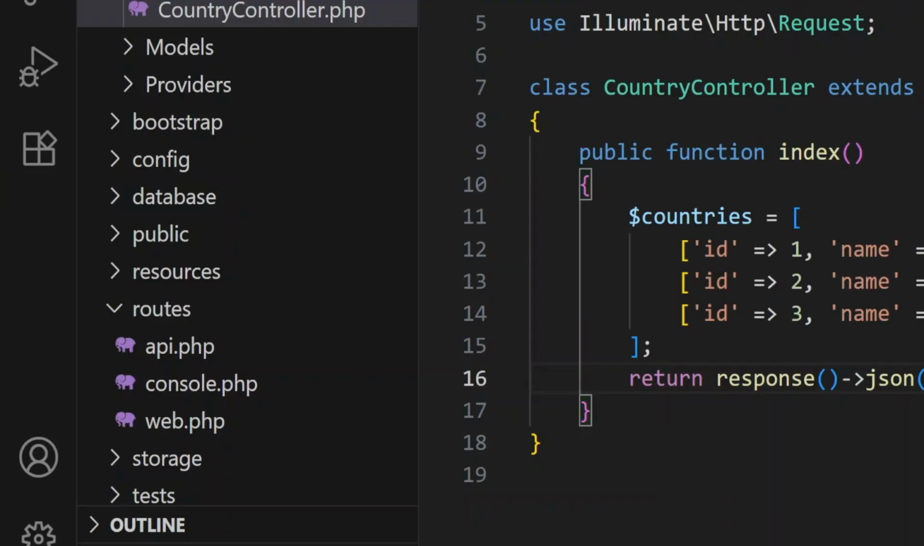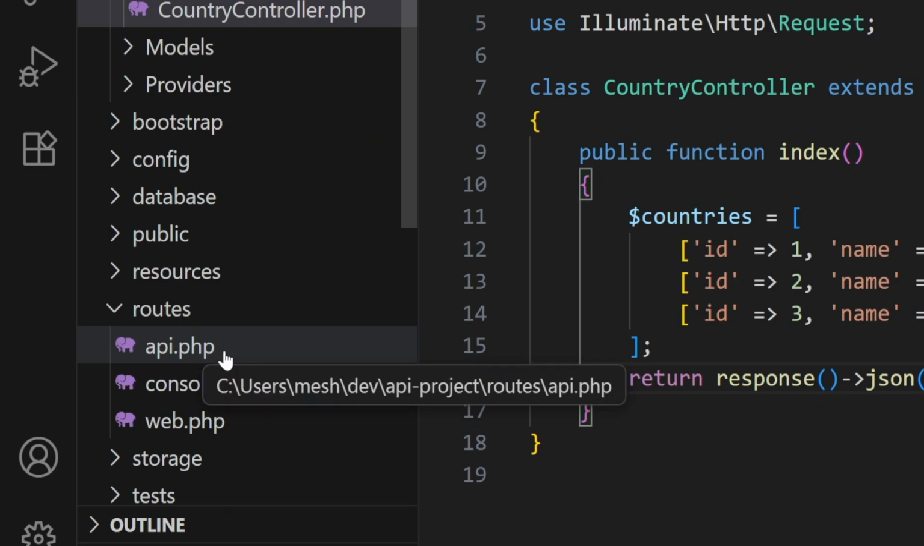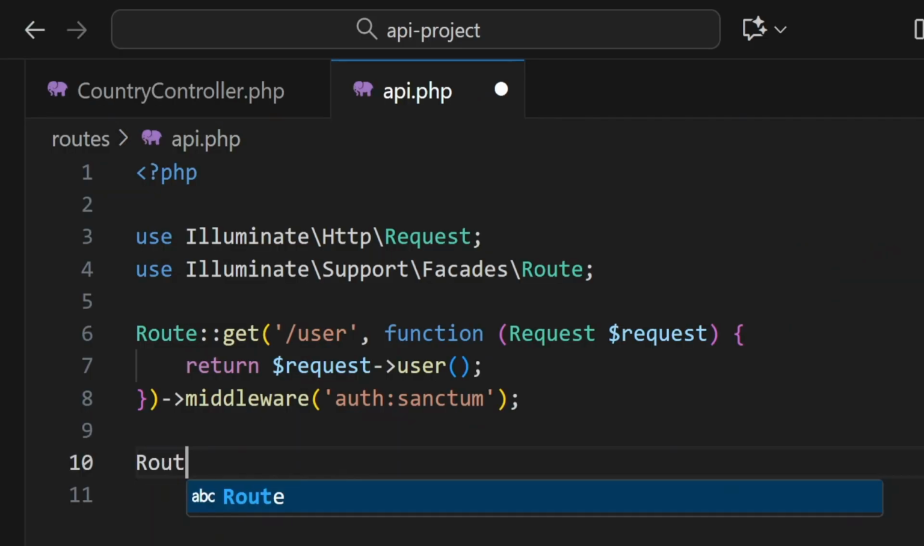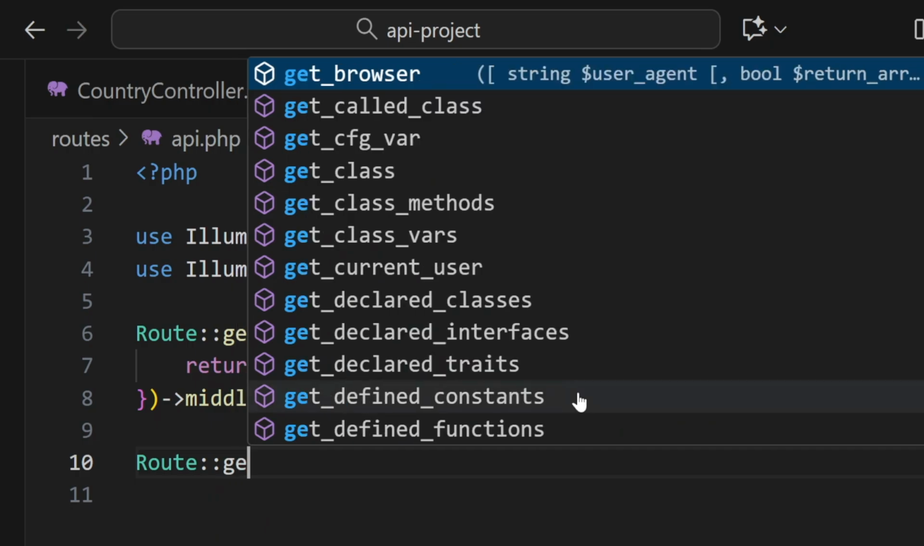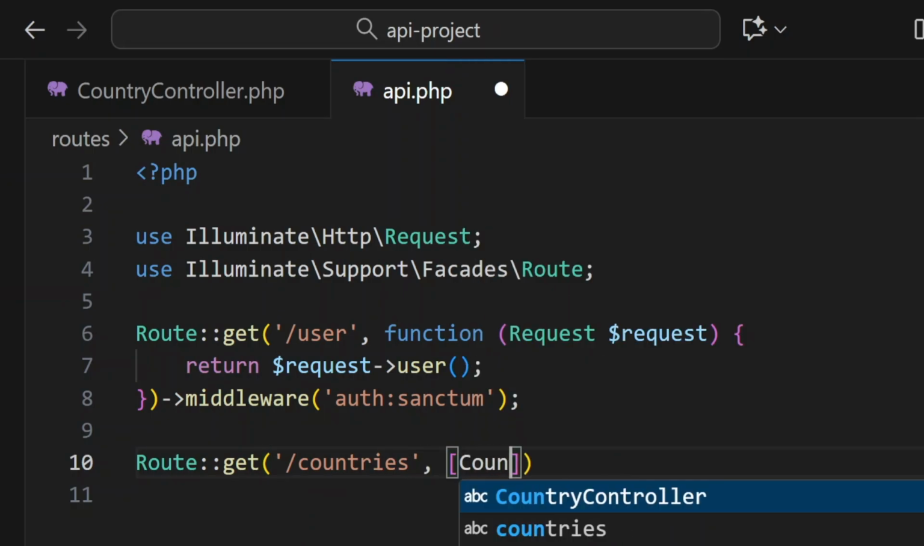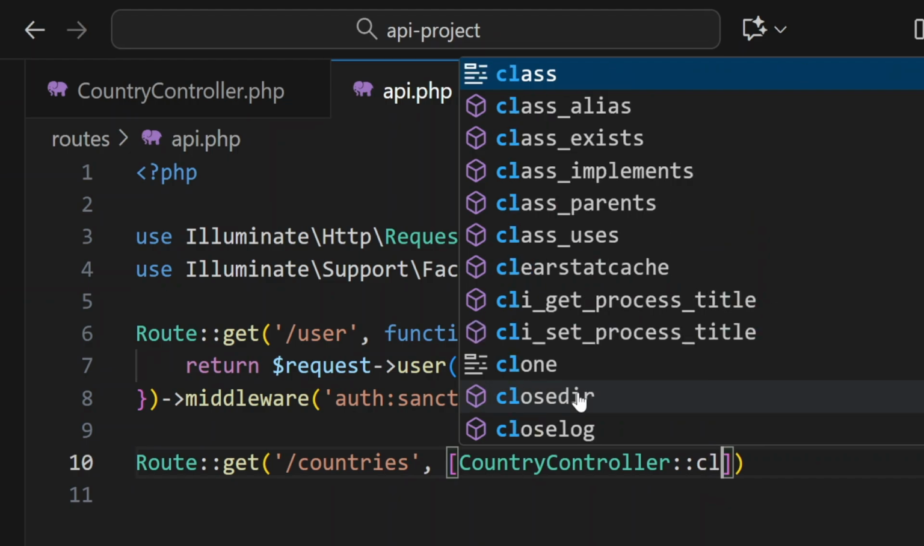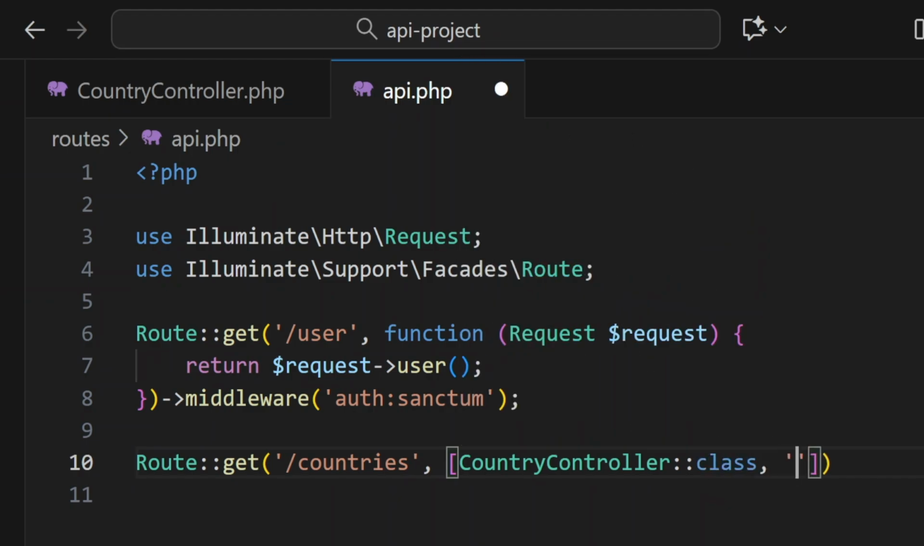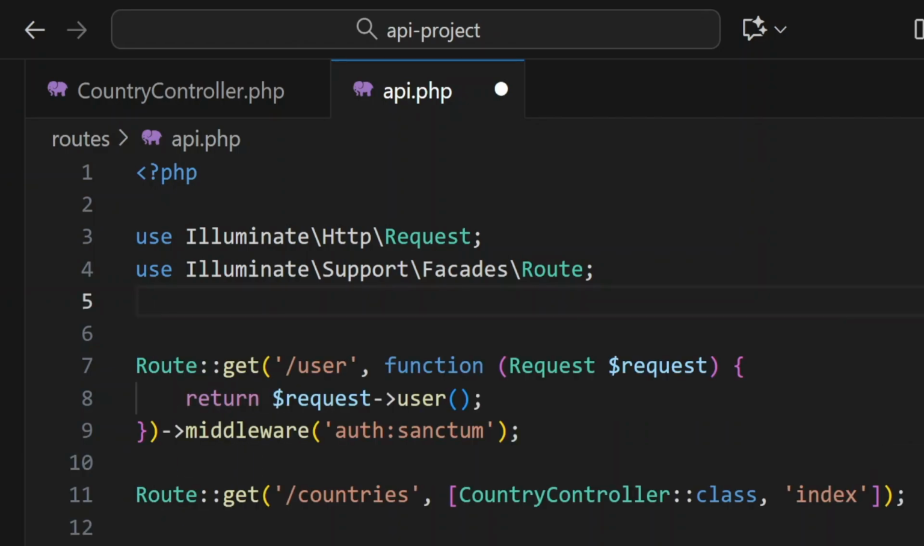There we go. What I need to do now is add a route for this. So if I go to the api.php file inside the routes folder, I'll create a new route here: Route::get, the path will be countries, and it will be CountryController::class, comma, and it's the index method. I also need to make sure to add in the namespace, so use App\Http\Controllers\CountryController.